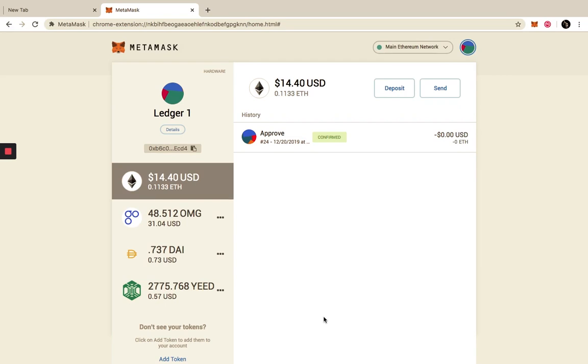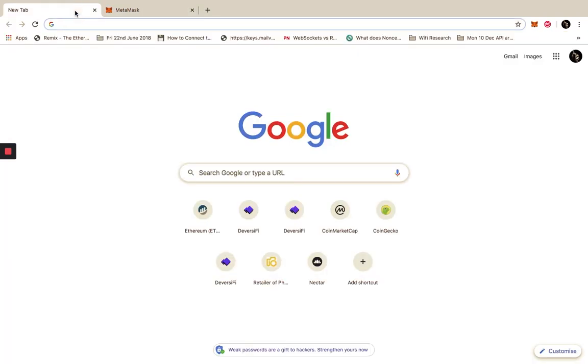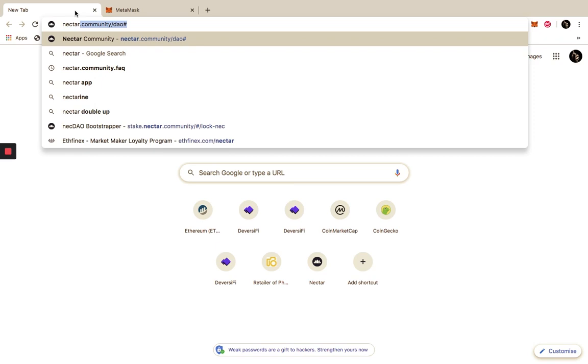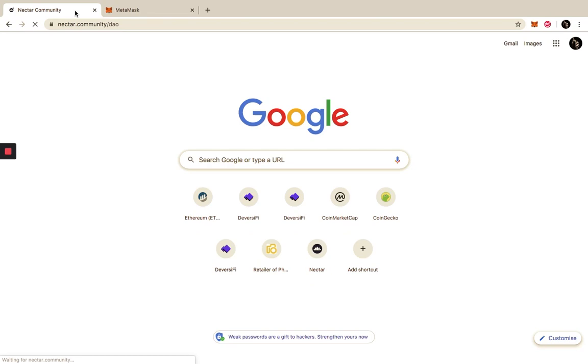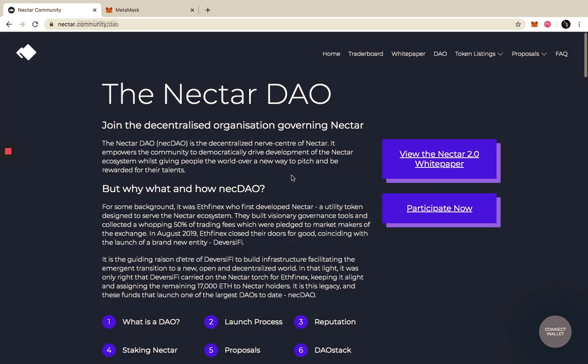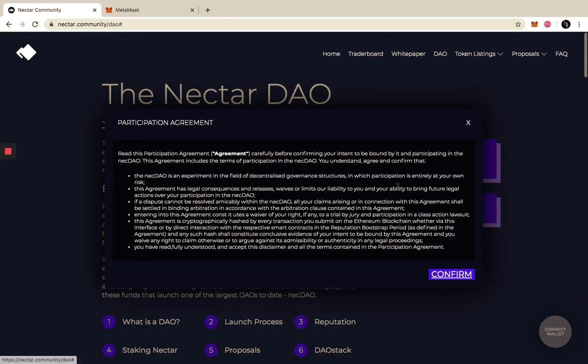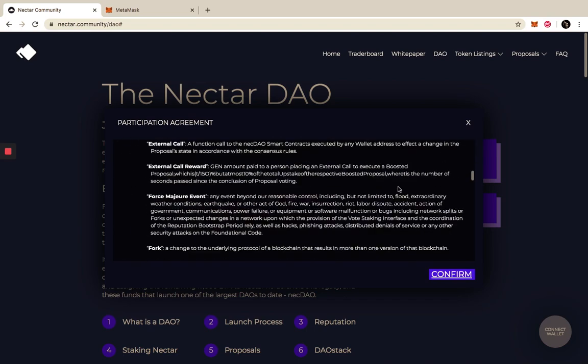Once that's loaded, it's all in here. So if I go now to Nectar community and /DAO, I'll bring up the page where I need to click to be able to connect to the UI for locking. Okay, so there's participate now button. If I click on that, it brings up some participation agreements that I need to go through. Then click on confirm. It'll take you through to the UI for staking.